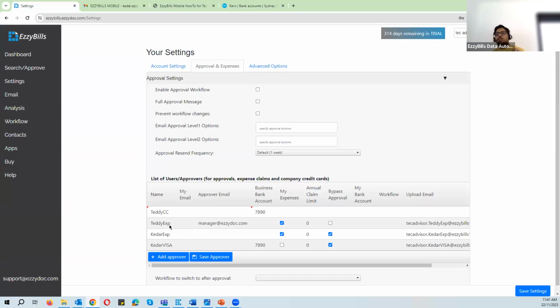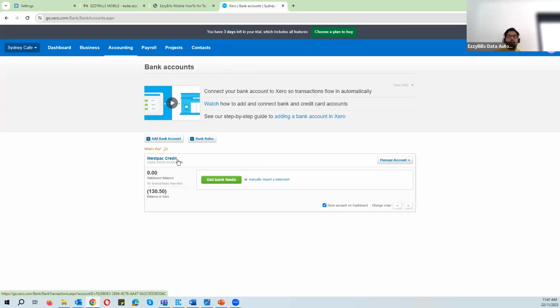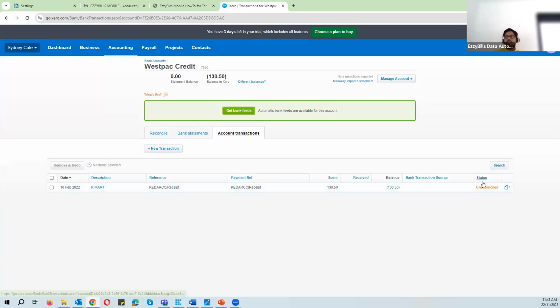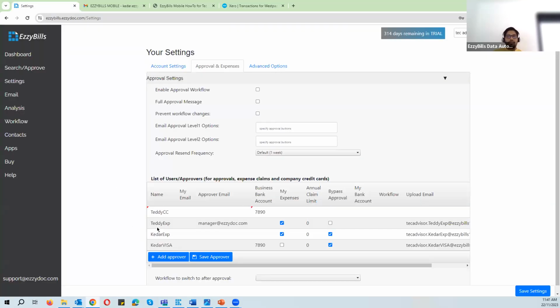Correct? So whenever Teddy uploads anything, it will go in Zero under that bank account, and it will sit as an unreconciled transaction, something like this. Now, this is not uploaded by Teddy. This is uploaded by Kedar CC. You can also see my name there, and that's exactly the same name that you will see in my EzzyBills settings. So this is where it goes.